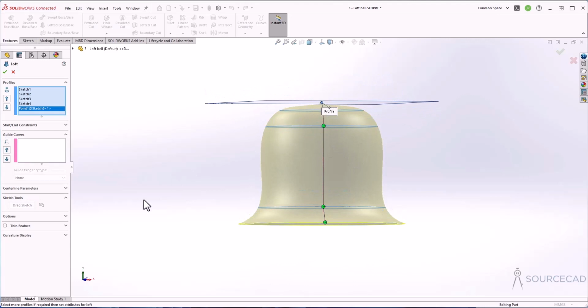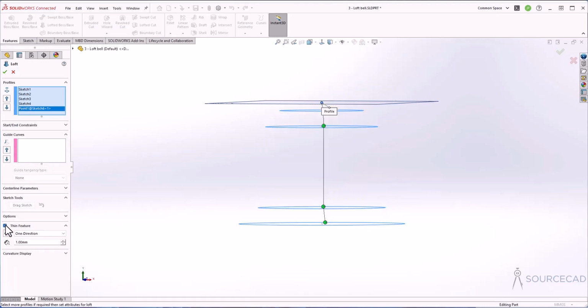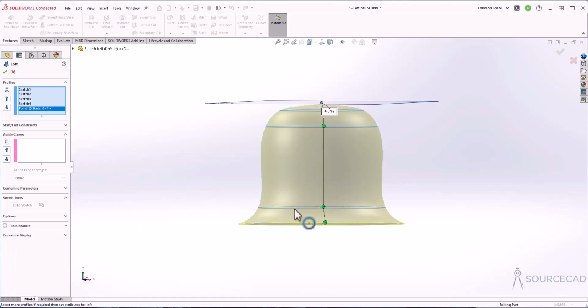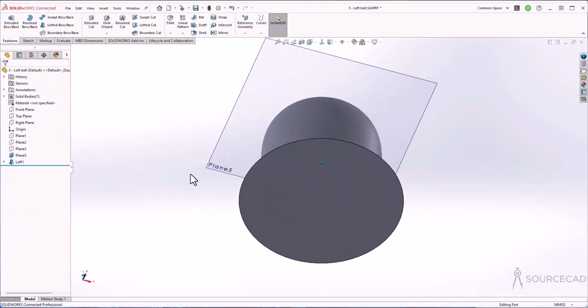Now in this case, you won't be able to select thin feature, because with thin feature the geometry is not at all possible, but you can, after making it, shell this entire thing to create a hollow shape, which we'll also see in a moment. So I'll just click OK, and there we are. We've got this lofted feature.